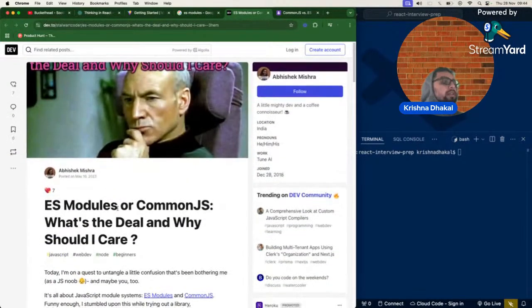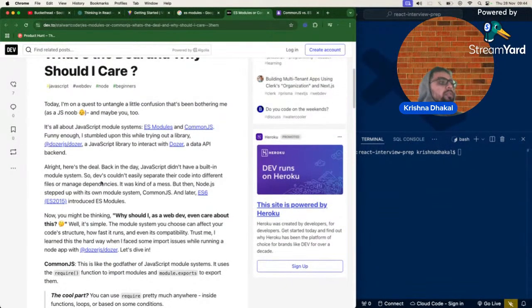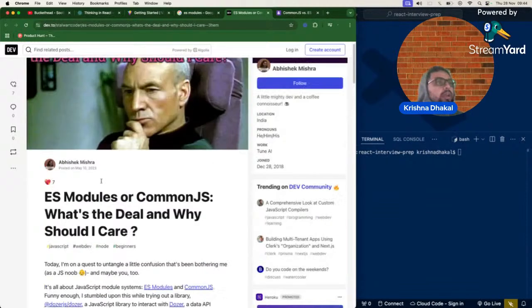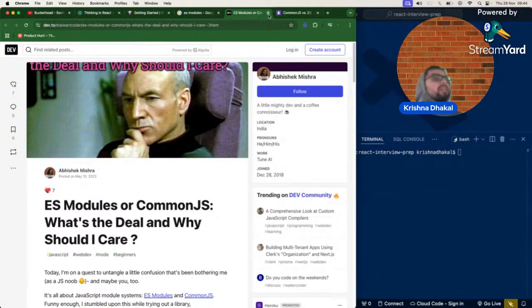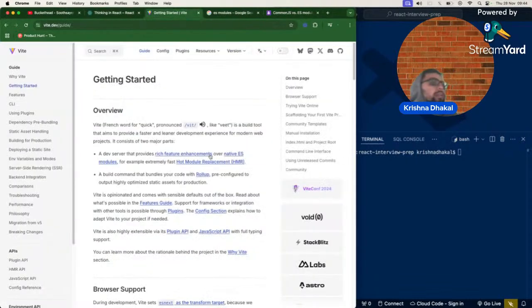ES modules are ES2015's, you know, ES6. They introduced ES modules just to represent JavaScript module systems. And I think that's fine for now because Babel is working in between. So Vite might be having this kind of a dev server that provides rich feature enhancements over native ES modules, for example, extremely fast HMR, with Rollup pre-configured to output highly optimized static assets for production.